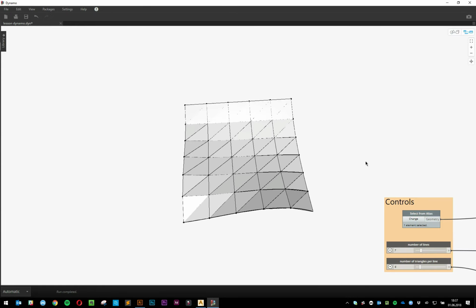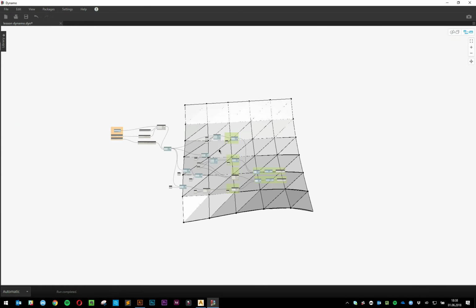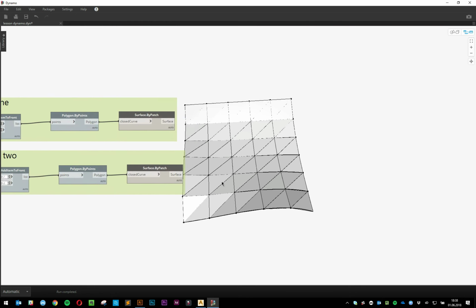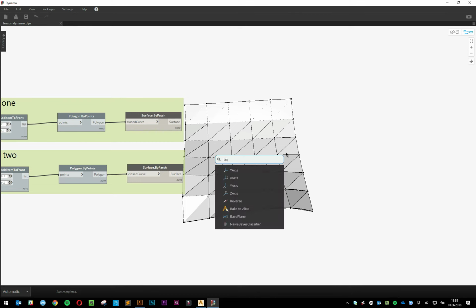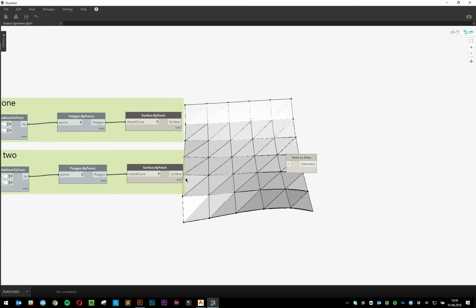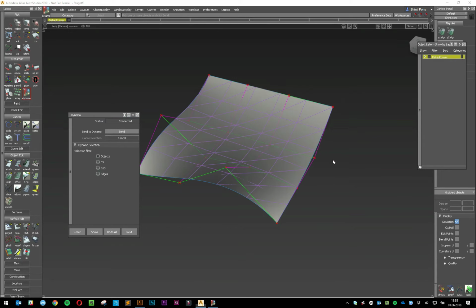There we go. We get a healthy amount of surfaces. And now let's bake this back to Alias. So if I use the bake node straight up like this, I'm going to show you. That's it. It's already done. It's baked 30 surfaces.